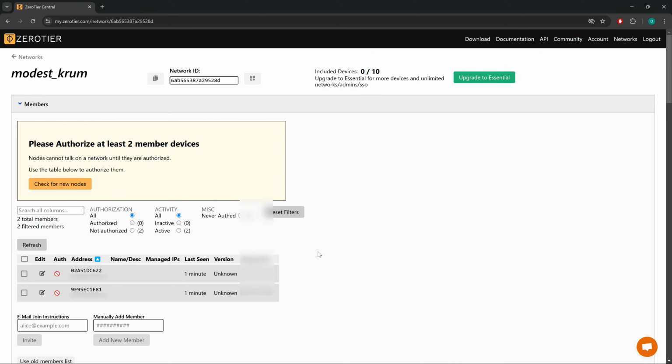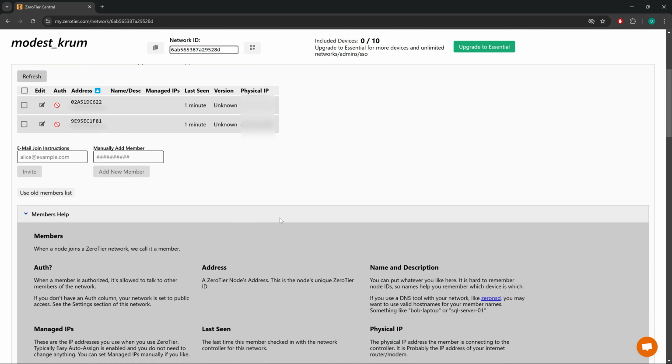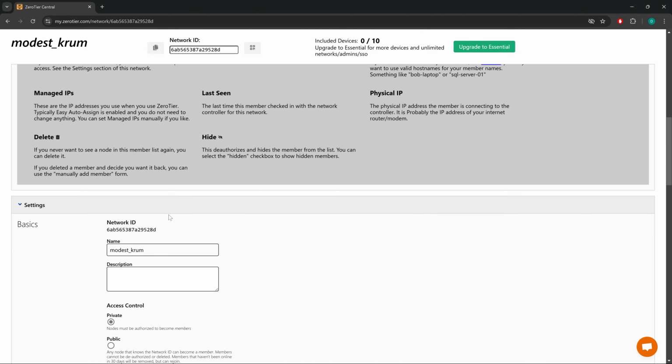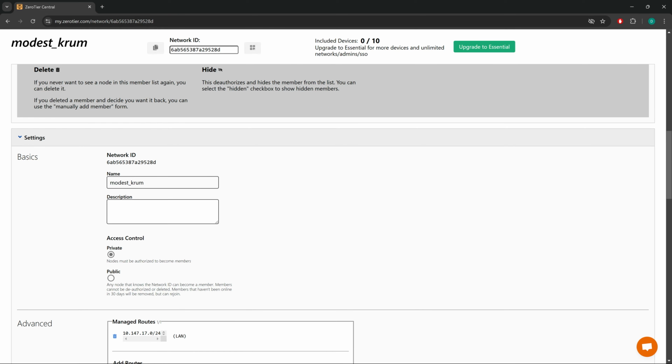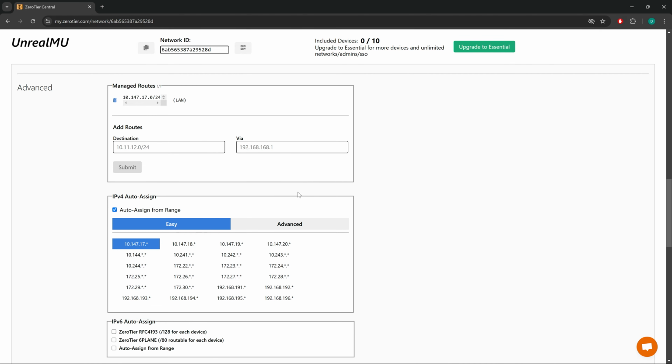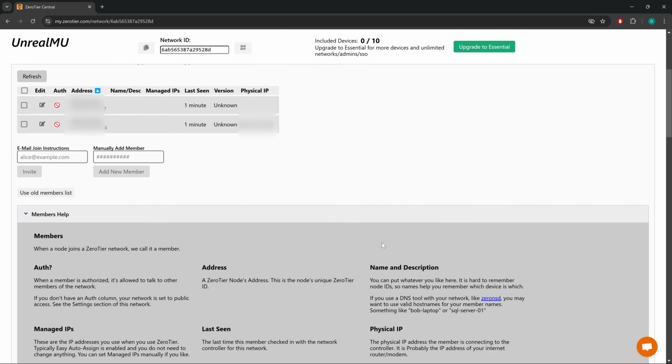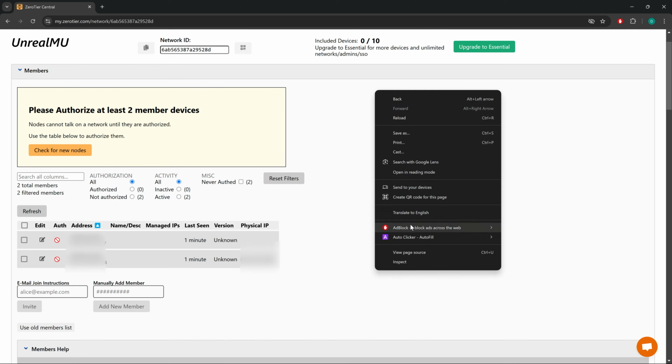Okay, so under this we can scroll down and you can see it has a network ID. What I would maybe do is rename it to something a bit more useful, so Unreal MU or something like that, Unreal Multi-User. We can see here under the IPv4 auto assign, you can pick any of these IP addresses. So I'm just going to let it pick the first one. And that should be pretty much that. So if I now hit refresh again.